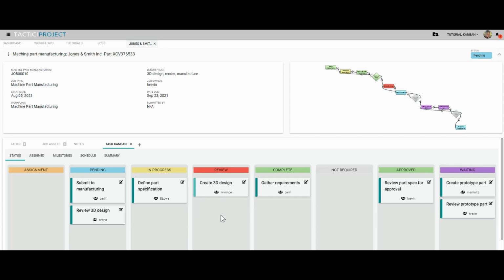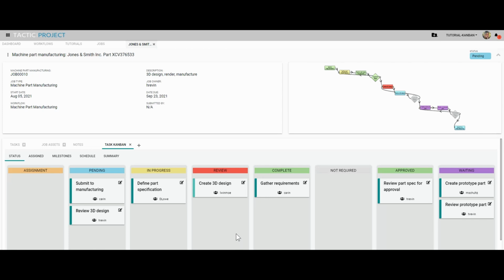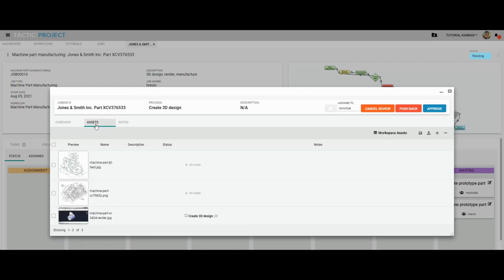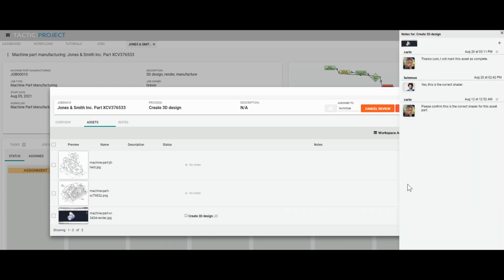To open a task on the Kanban board, click the paper pen icon located on the top right of the task. As a project manager, I would like to review the notes and assets associated with a task that has been moved to in Review. To do this, go to the Assets tab and navigate to the desired asset. Then, click the Notes link. From here, you can review and add notes.